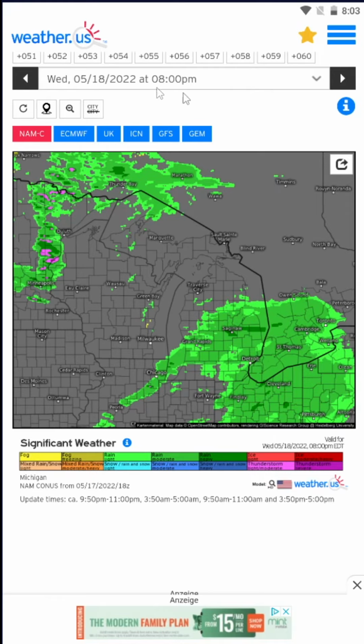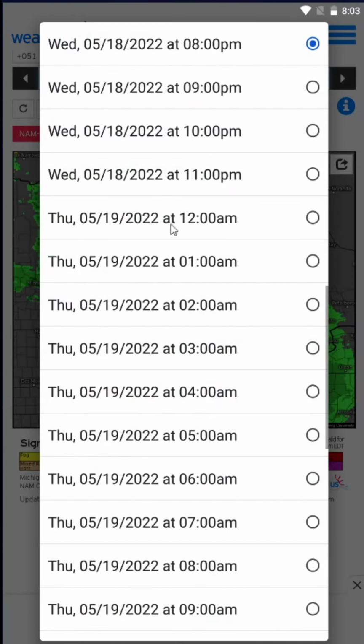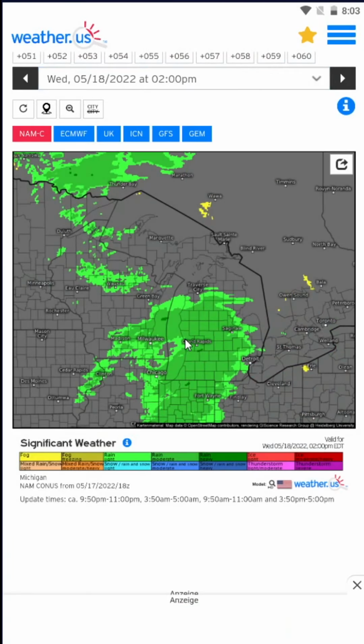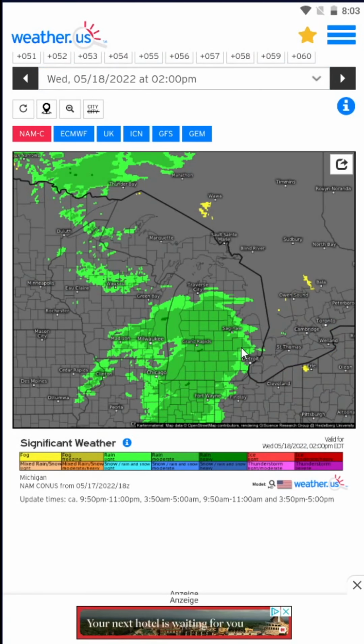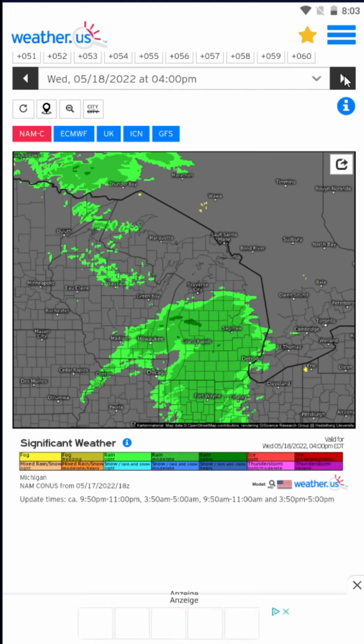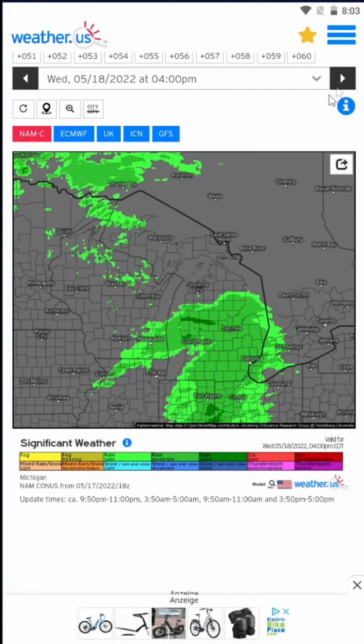So here's Wednesday at 8. Let's go back to Wednesday around 2. And green means rain, green means go. If it shows red, that's thunderstorms and no-go. And so let's see the form of this. The ECM model, also called the European model, is available. And it also is fairly high resolution, but for whatever reason, doesn't work as well as the NAM 3K.